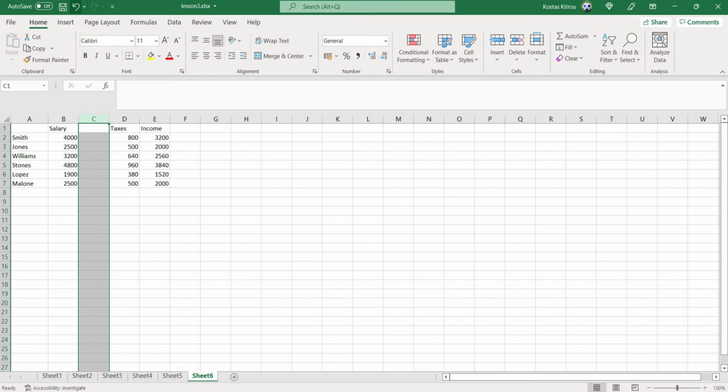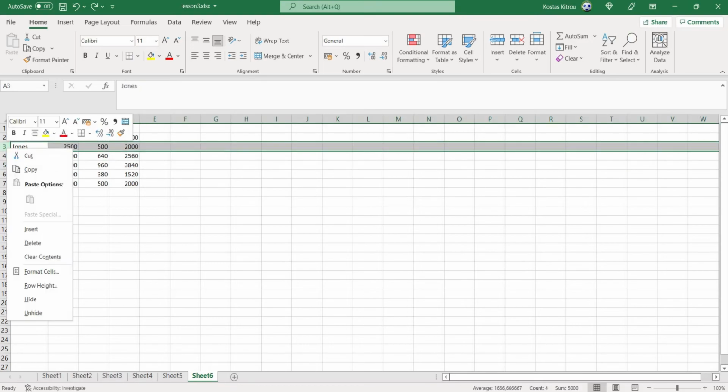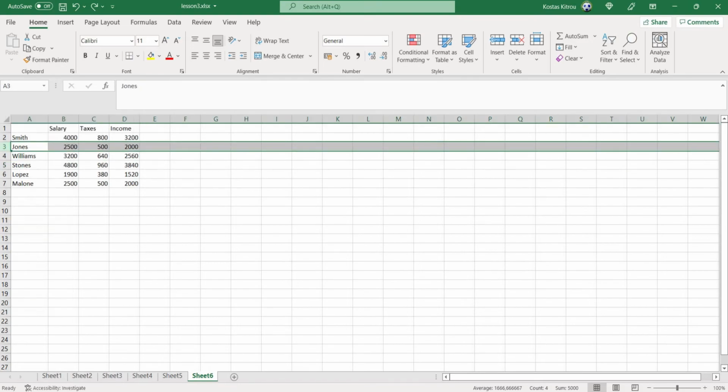I will undo. Again, the same thing with the rows. The new row will emerge always above the selected one. So if, for example, I want to insert a new row between 2 and 3, then I have to select row number 3 and I right click on it and I click on insert, so there is a new row. One more important thing. I will undo now.